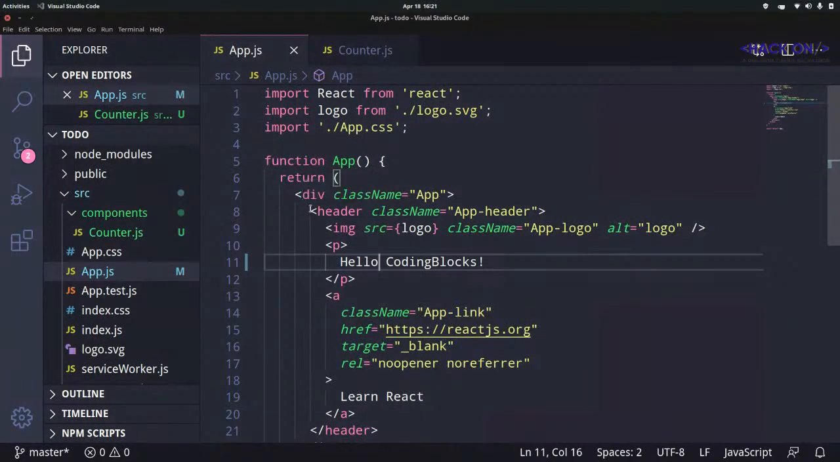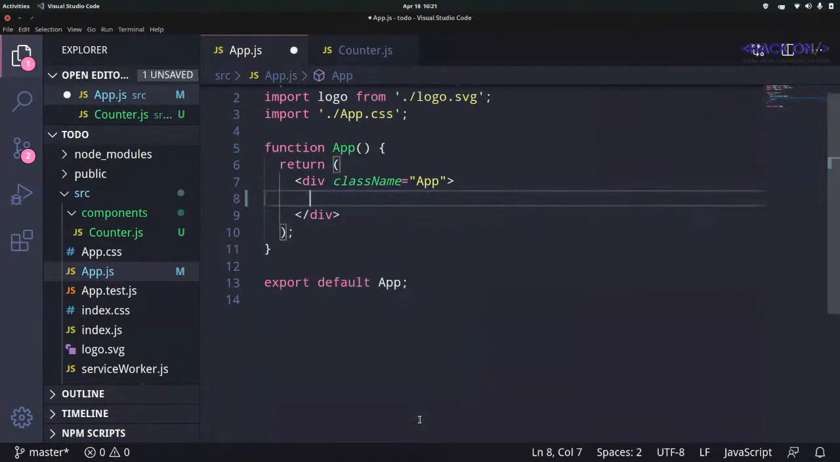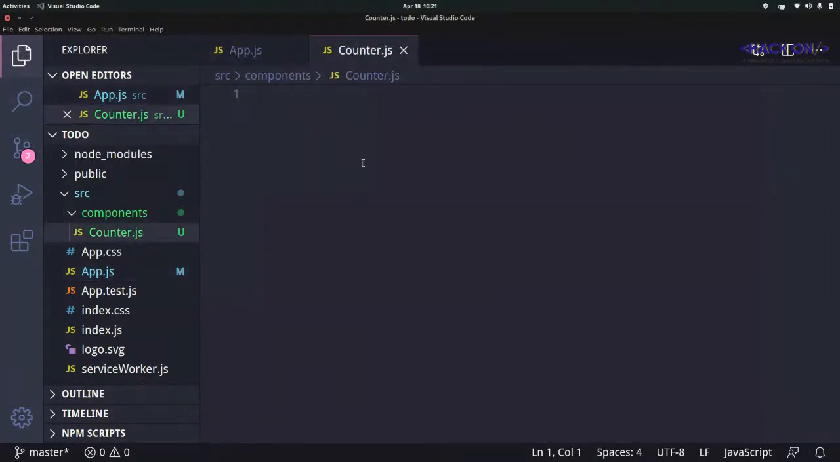And let me try to remove all of this stuff over here. And we would want to replace this stuff with whatever comes from counter.js. So first of all, let us create something in counter.js.